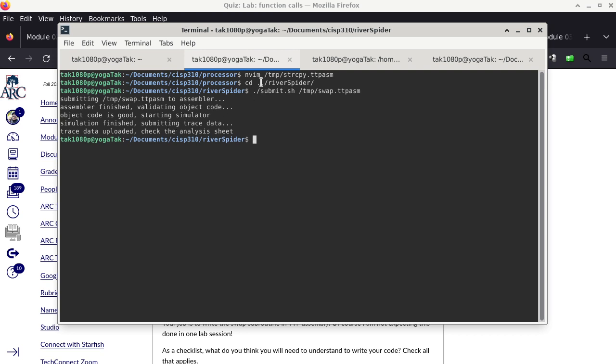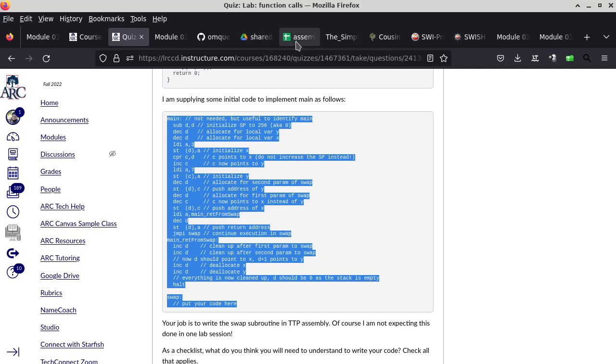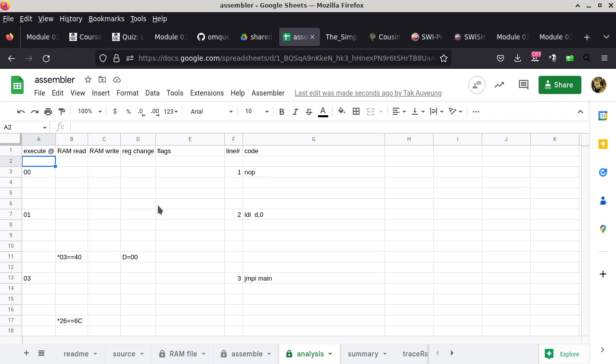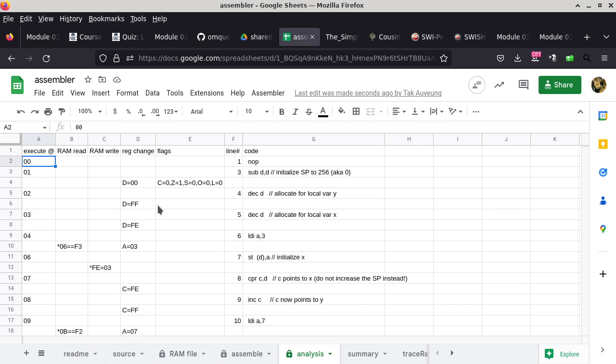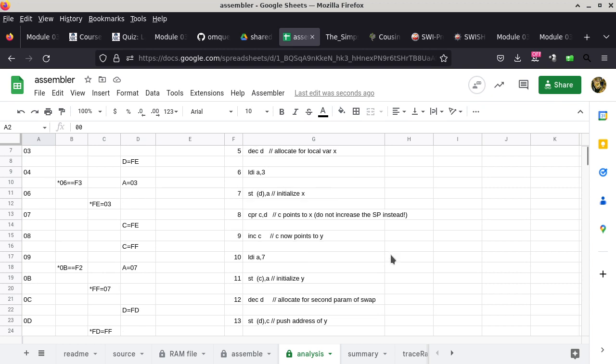It is done. So now we can go back to look at the code here. It takes a little bit of time to refresh, just because it depends on the server load in the Google data center in this case. All right, so what I'm really looking for is the initial content at location FE and also at location FF. Location FE had the content of 03, and location FF had the content of 07.